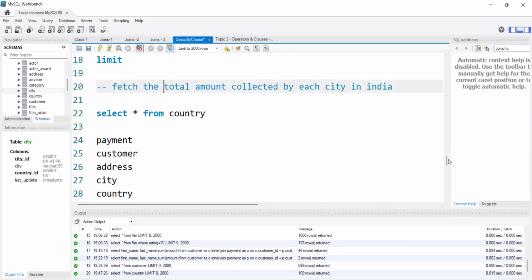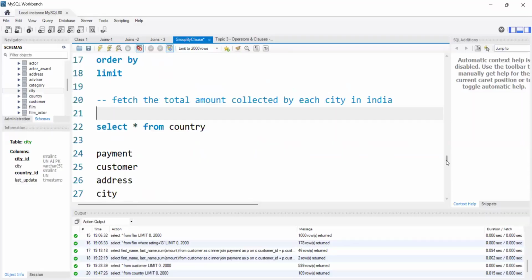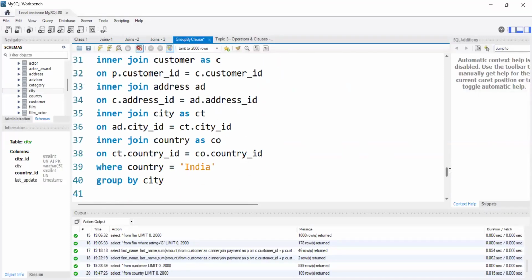As there are no other conditions based on this total amount, I won't use the having clause in this query, right? Our condition is only limited to India, the country table, not the aggregated column, correct? So we won't use the having clause here. We used the given condition in the where clause. After using the where clause only, we will write the group by clause, correct?